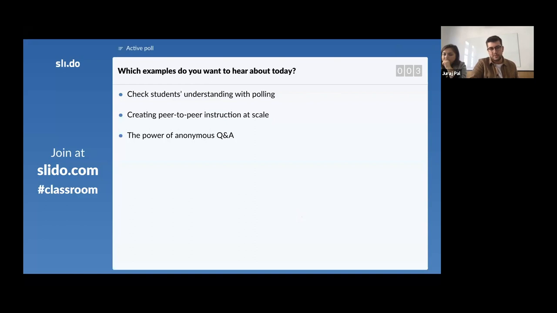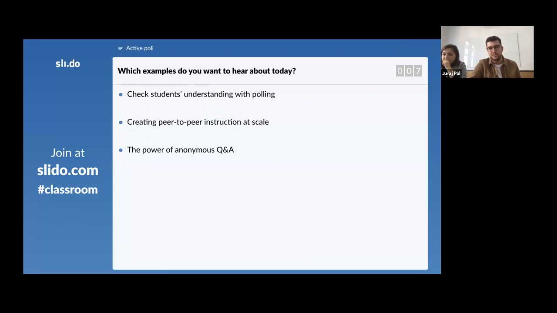The first one is a story from NYU, from the University of New York. This is about how a lecturer introduced live polling throughout his lectures to check students' understanding with live polls.